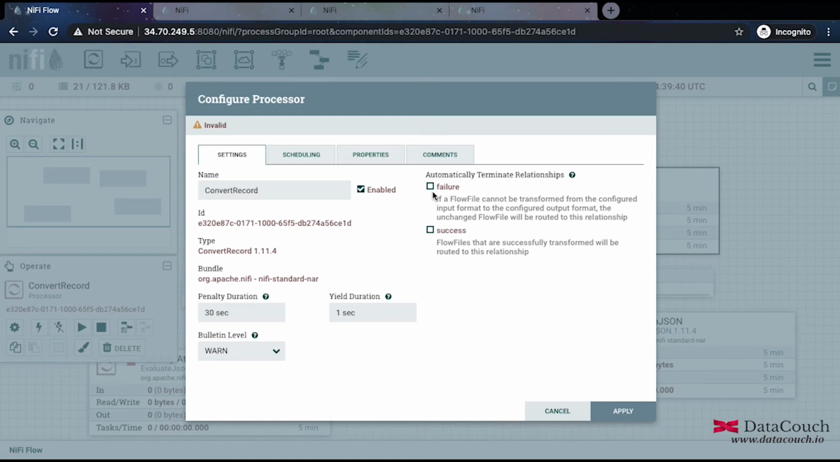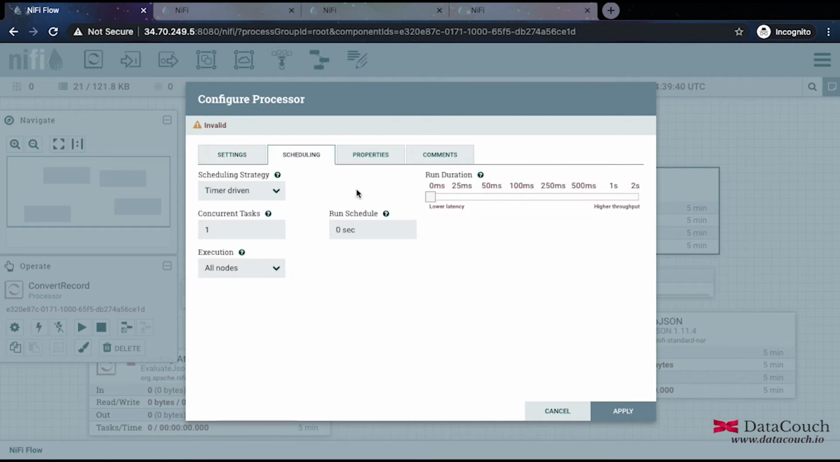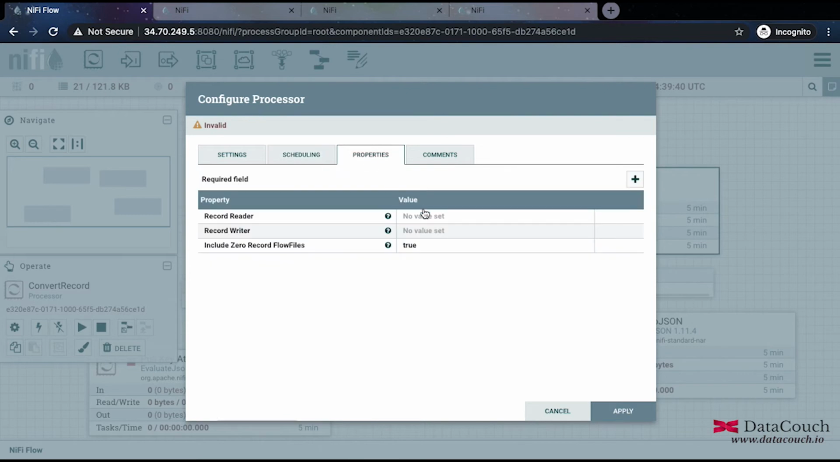In the configuration, I can specify automatically terminate relationship on failure. This is fine. And this is enabled. Scheduling, we are saying do it as soon as possible. And in the properties, I need to specify certain attributes so that it should be able to convert data from JSON to Parquet. So that's what we want to do right now with this ConvertRecord processor.